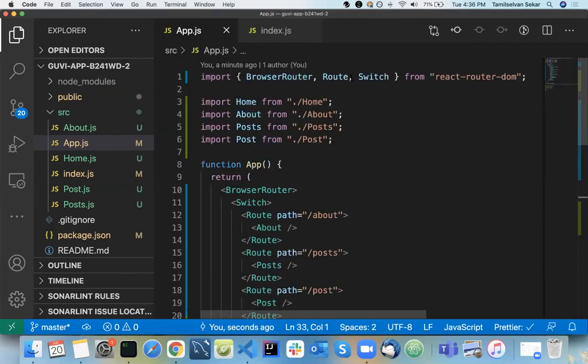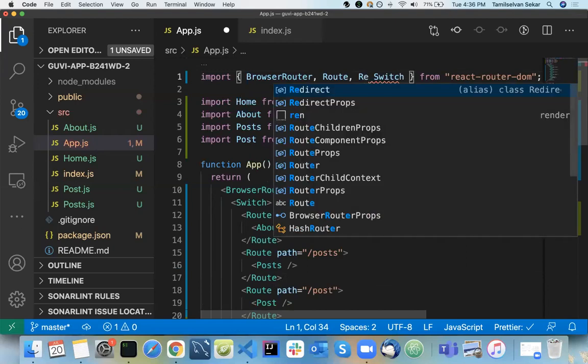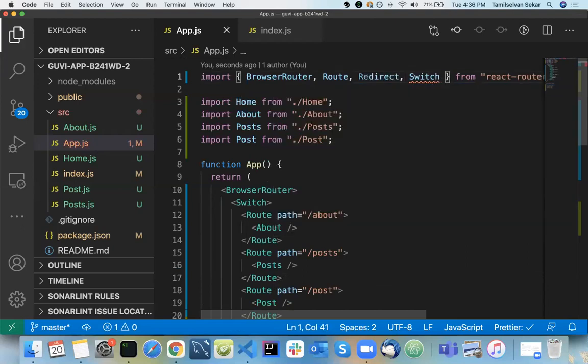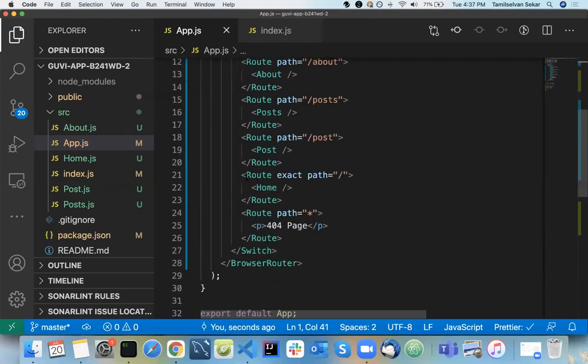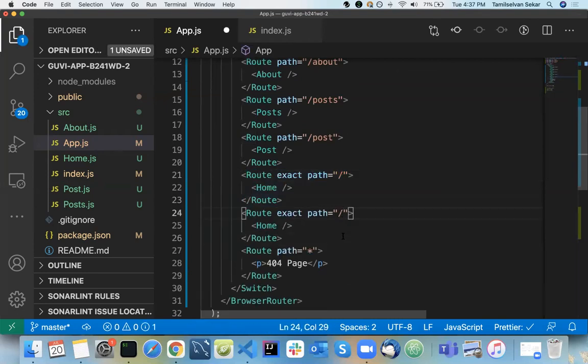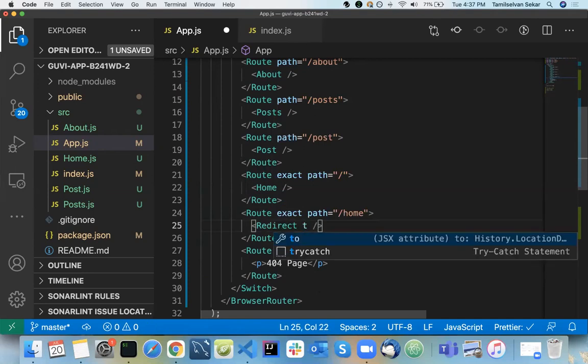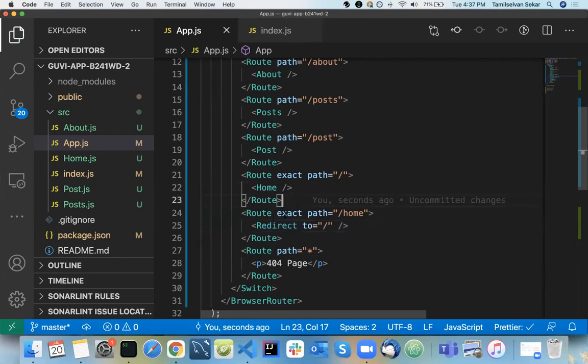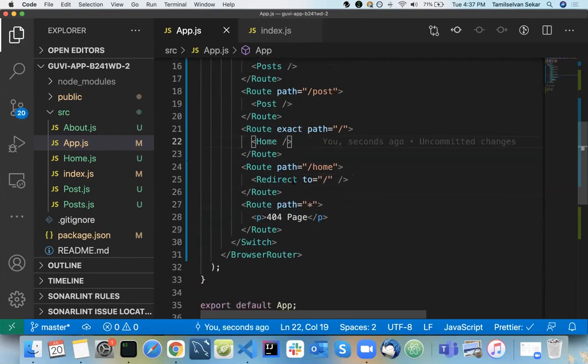So there is a component called redirect. So what I'll do here is, if they place something called slash home, I'm going to redirect. There will be a property called to, so redirect to slash, simple. I don't need the exact here. So whenever there is a slash home, I'm going to redirect to the home page itself.